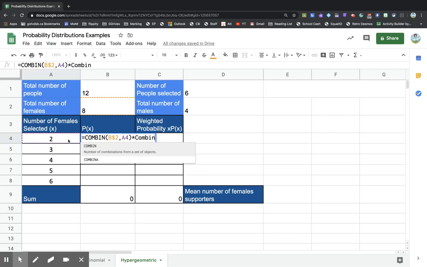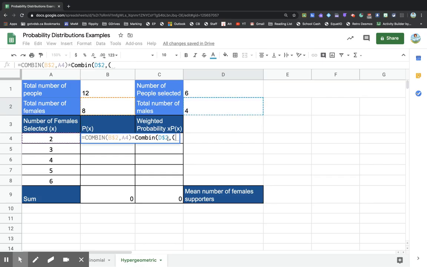Okay, times the number of males. So number of males in total is 4. Again, I'm going to lock that in so that it's always 4 or always whatever is in that cell. And the number that I'm picking is going to be 6, which is the total number of people selected, locked into that cell, minus the number of females. It's how many people are left over. I don't want to lock in the A4 again because that 2 female was that particular example. I'm going to do a double close of my bracket there, 1 to close just the subtraction and 1 to close the combination. So that's my numerator. That's the number of outcomes that are going to get me 2 females and 4 males.